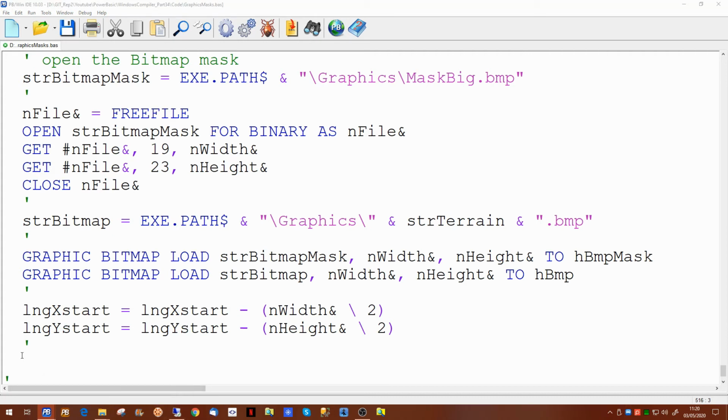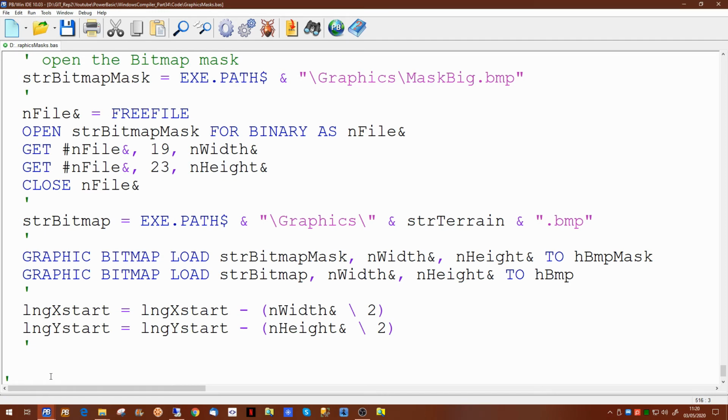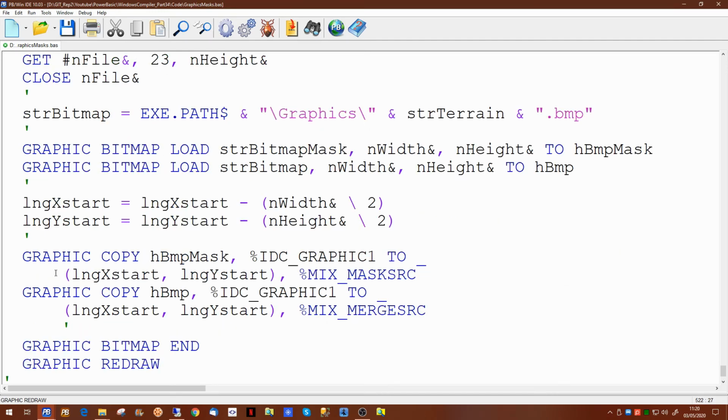And again, this is the same piece of code we've done several times before. We use the graphics copy command using the bitmap handle for the mask, the location on screen we want to put it, and using the mix mask source to copy it in. And then we're going to merge in on top of that using the handle we've got for the actual bitmap.